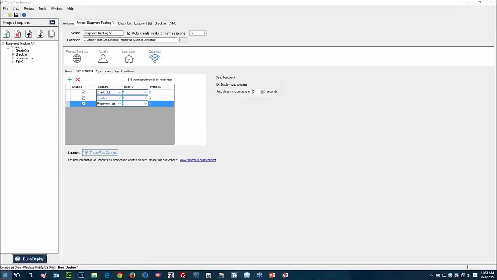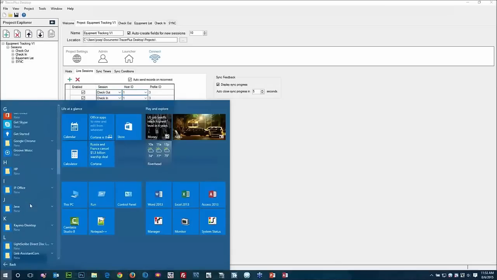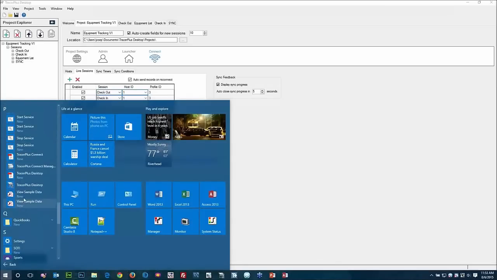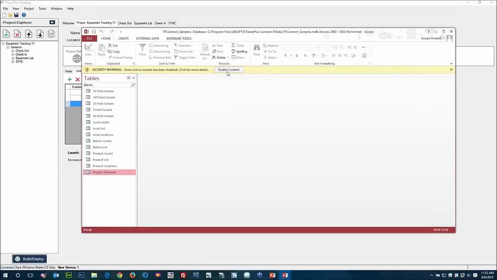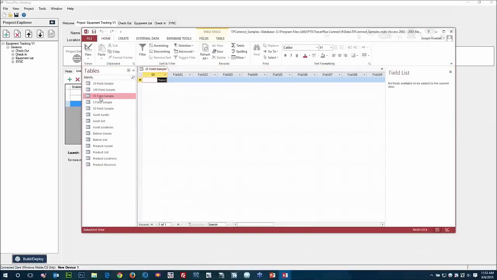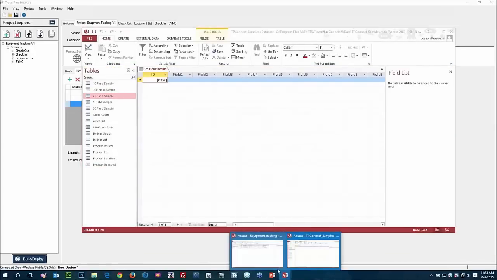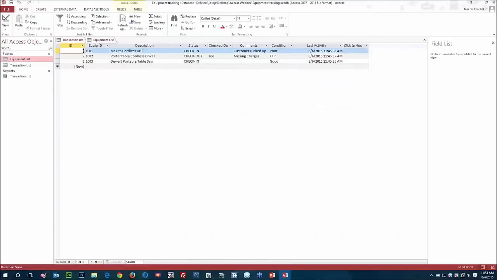I'm just going to open up our sample database here. We do include a sample Access database with TracerPlus Connect, so you can actually connect with that, and even some of the sample projects in our Solution Center are pre-configured to work with some of those tables in there. All right, let's see, which one is this? We'll slide that over. So our 25 fields was our item list. Let's see if we can actually copy our equipment list data over to that.